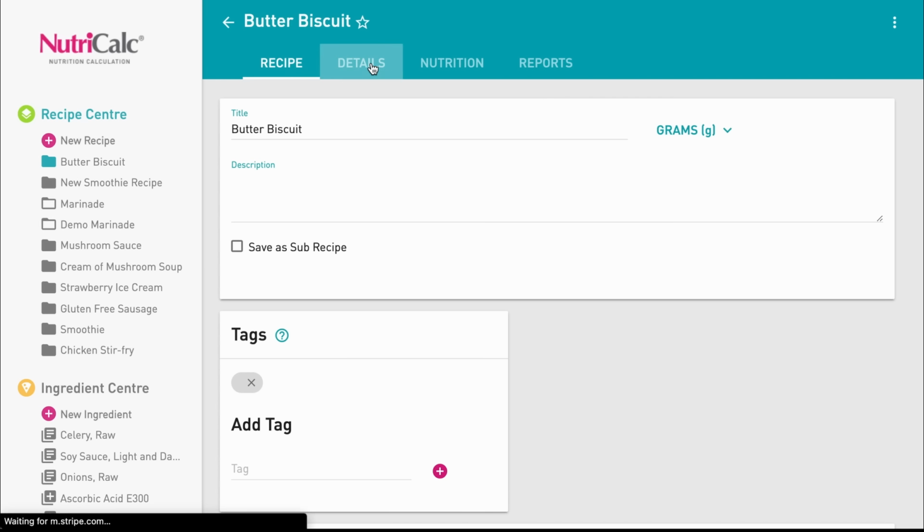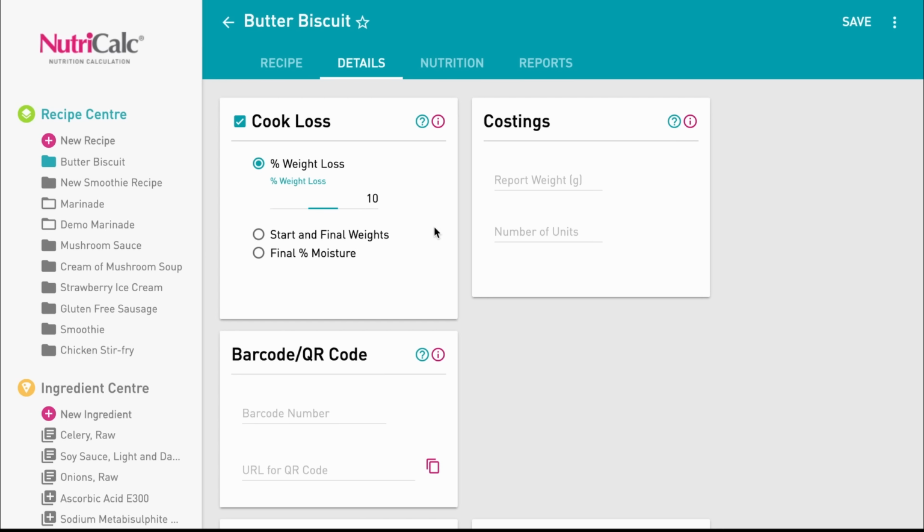As you can see, there are 3 ways to enter a cook loss depending on the information available to you. Option 1 allows you to enter the known percentage weight loss of your product. For example, you can simply enter 10% for our biscuit recipe, and NutriCalc will adjust the nutrition accordingly.